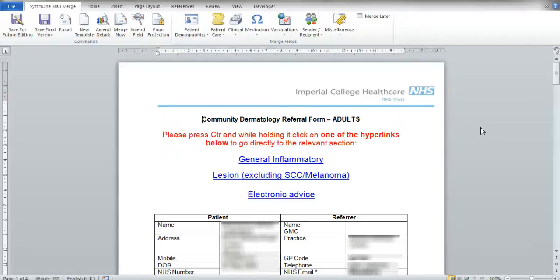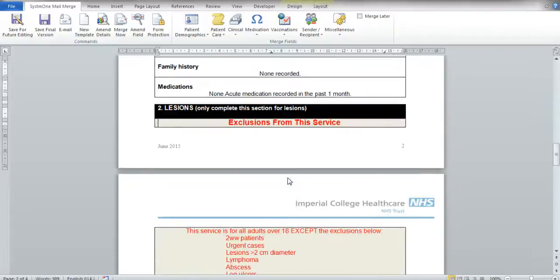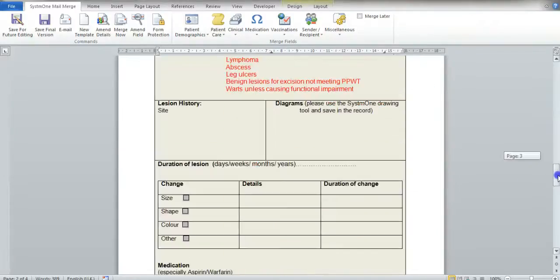In this example, the patient demographic details have already been pre-populated, and there are some form field checkboxes and text that can be completed, as well as links that can be clicked to select the section to complete. To select a link, hold down the Control key and then click on the link to go to that section. To complete the form boxes, you would click on the Form Protection button, which allows you to select or type into any of the form fields.